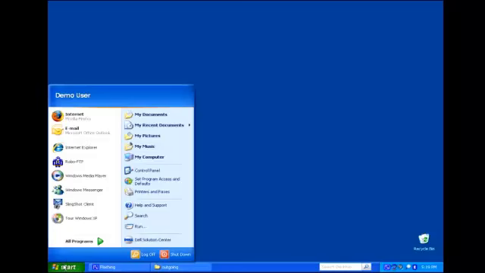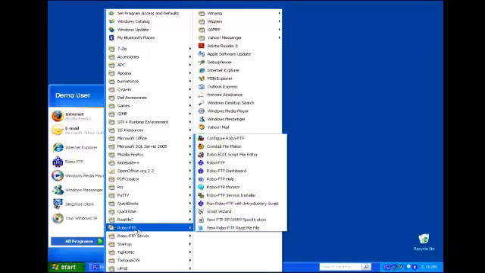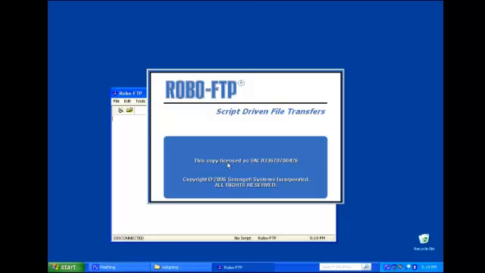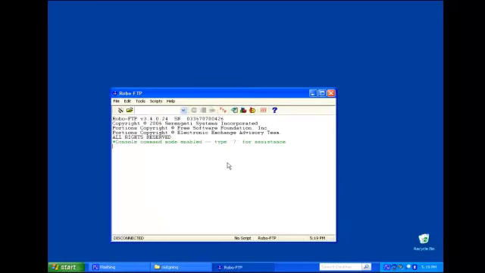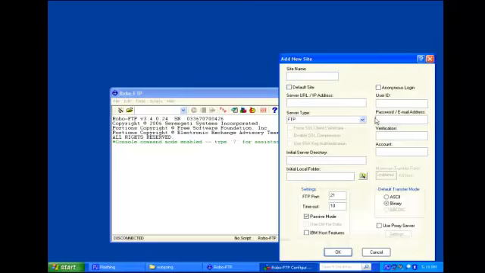The RoboFTP console is where most of the action happens. We'll launch that from the Start menu by selecting Start, All Programs, RoboFTP. The first thing we will do is set up the parameters for the FTP server that were given to us by the FTP server administrator. We can launch the RoboFTP configuration utility from the toolbar. Select the Manage Sites tab and click the Add button. We'll call this site Payroll Server.